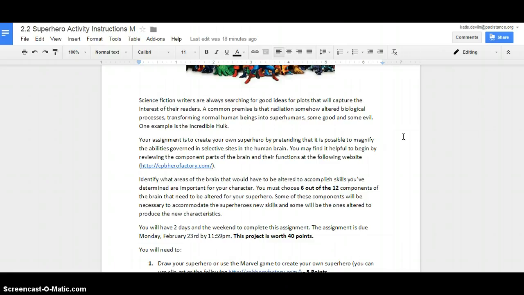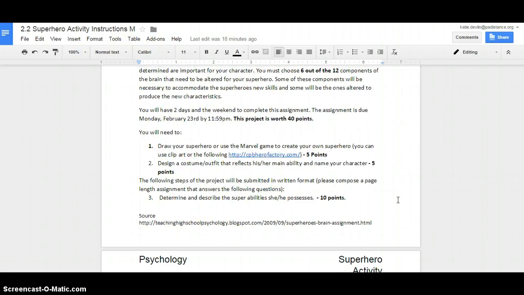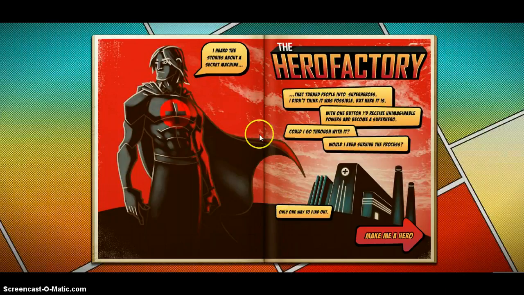You're going to have 2 days and the weekend to complete the assignment. The assignment is due by the end of the day on Monday, February 23 at 11:59 p.m. The project is worth a total of 40 points. You will need to draw your superhero or use the Marvel game to create your own superhero. You can use clip art or the following. So this website here, which is clickable, by going here and then clicking, we'll have the tools to create your superhero here.